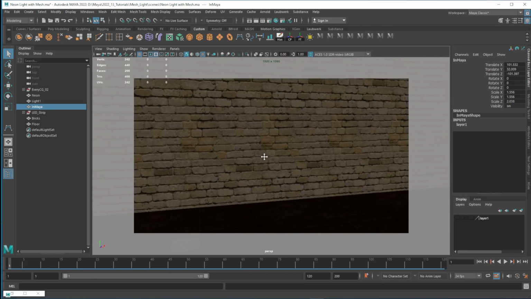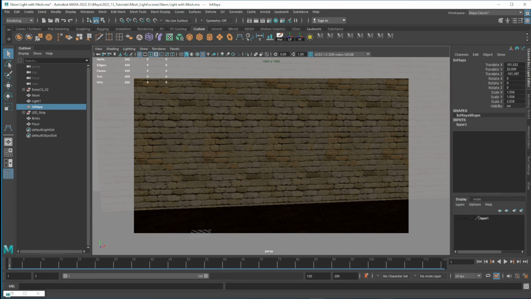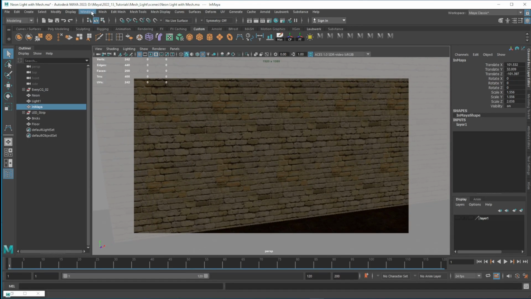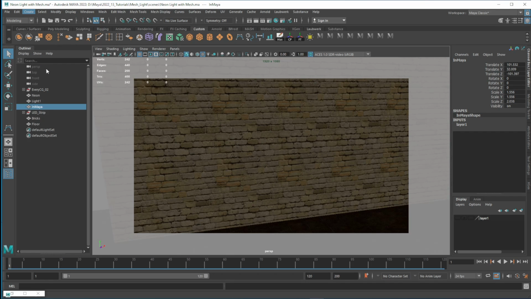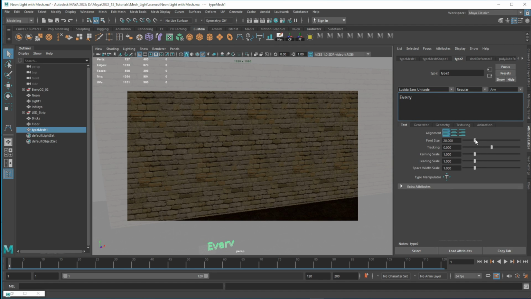So here it's actually quite easy. What you can do is you can create whatever you want. Like if you want the text like this, EveryCG, something like this, you can actually do that. Very simple. All you need to do is you come to create type, and here you can just type, for example, every, okay, and here you can increase the font size.